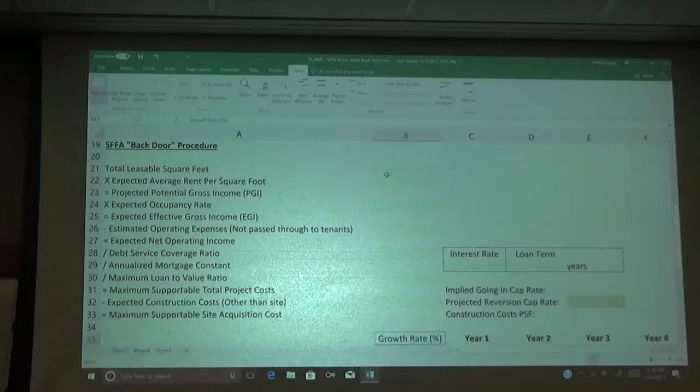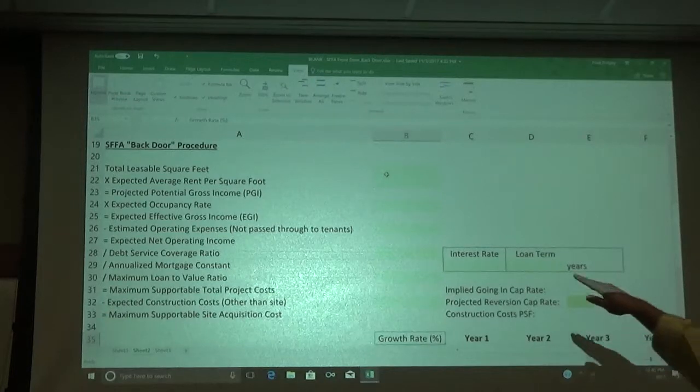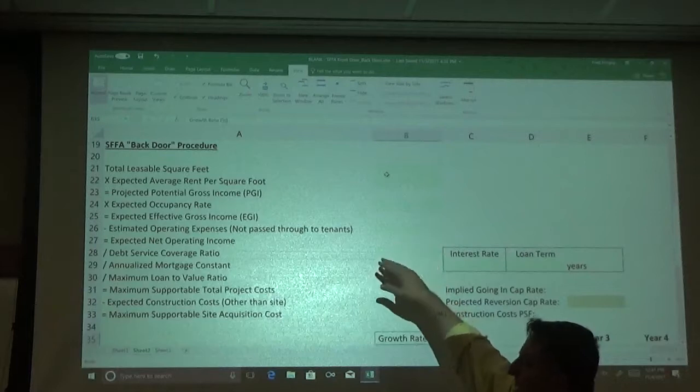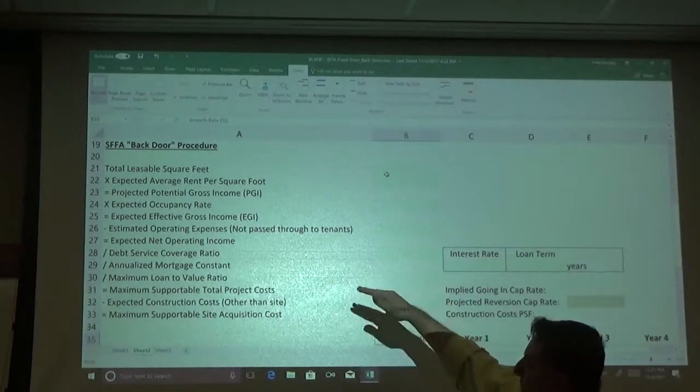With the back door approach, you start with knowing what your total square footage of the building is going to be that you want to either build or acquire, and what rents you're going to be able to charge, based on what you have determined from the market and based on this property, or maybe even the historical information from this property if it's an existing property. Then you go down the income statement in terms of the income and so forth, and then you say, okay, this is the kind of loan I can get on this property, and so forth.